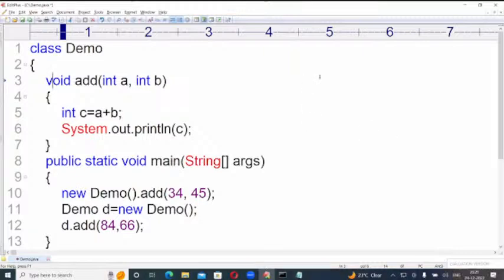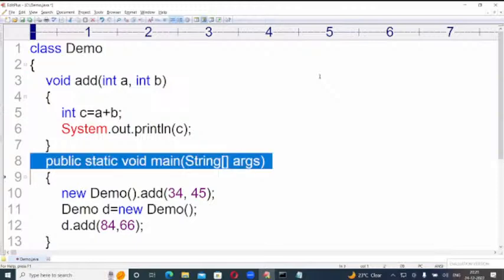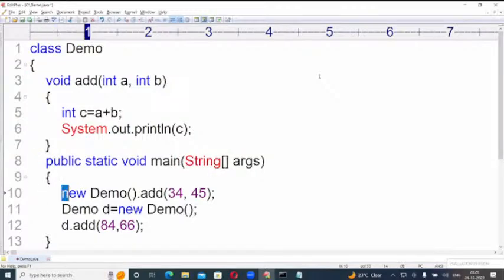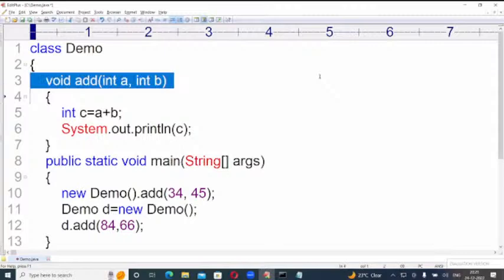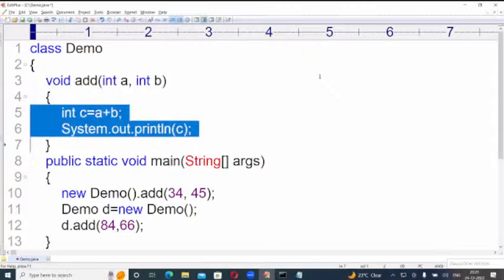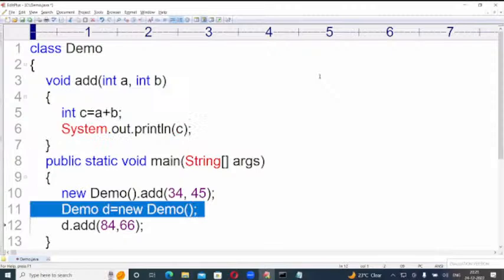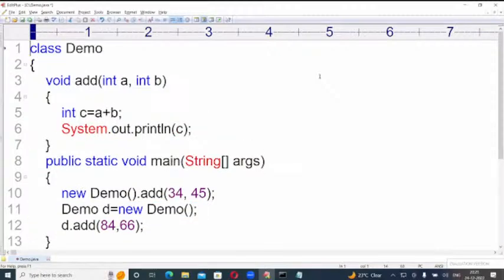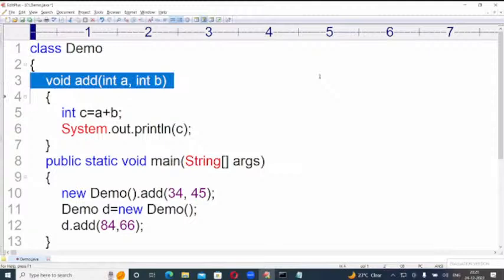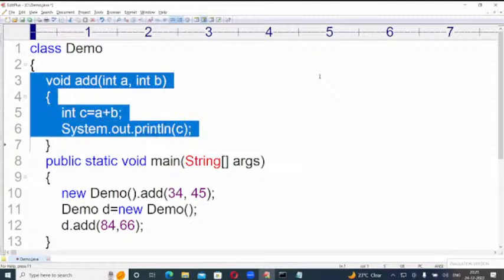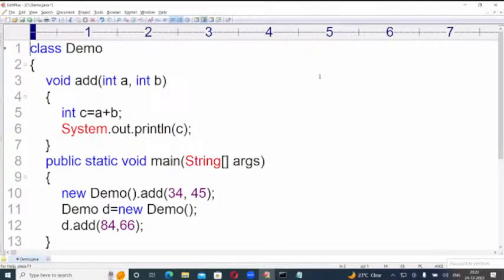Now, here what will happen? See, Demo class loaded. Open brace executed. Main method called. Open brace executed. Here object created for Demo class. With that add method called. 34 copied in A. 45 copied in B. Result copied in C, printed here only. Another object created, that object referred by D. With that add method called, 84 copied in A, 66 copied in B, result copied, printed. This is second category. Okay.